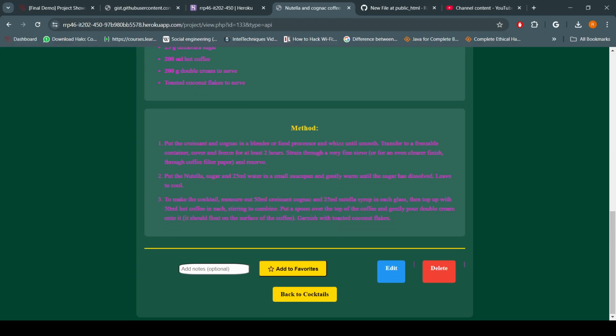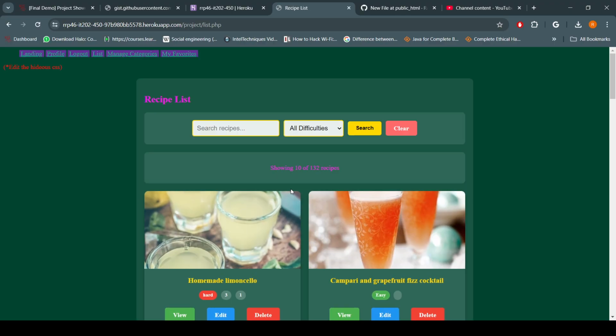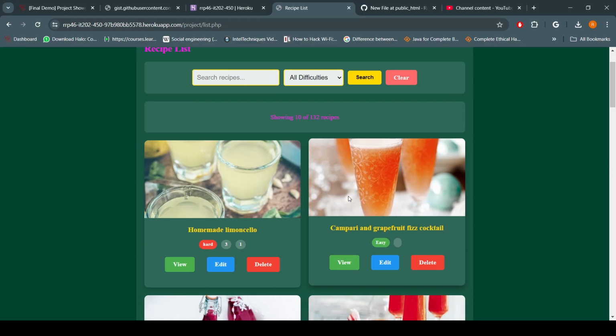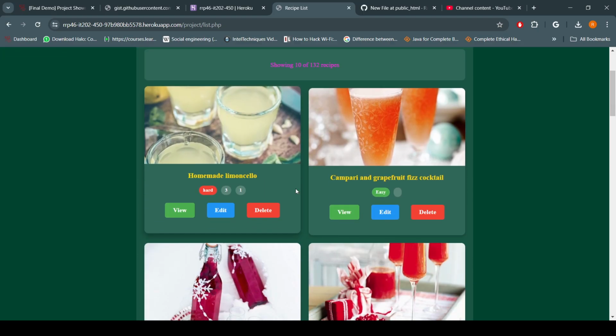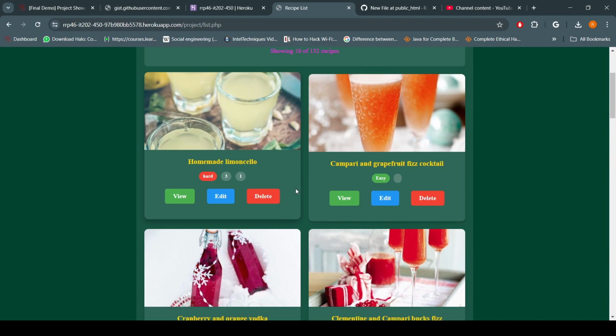And now let's get back to the normal page. Now as you can see, we have 132 types of recipes and cocktails. Each of them has their own image and view for separating them, and each entity has the view, edit, and delete option.